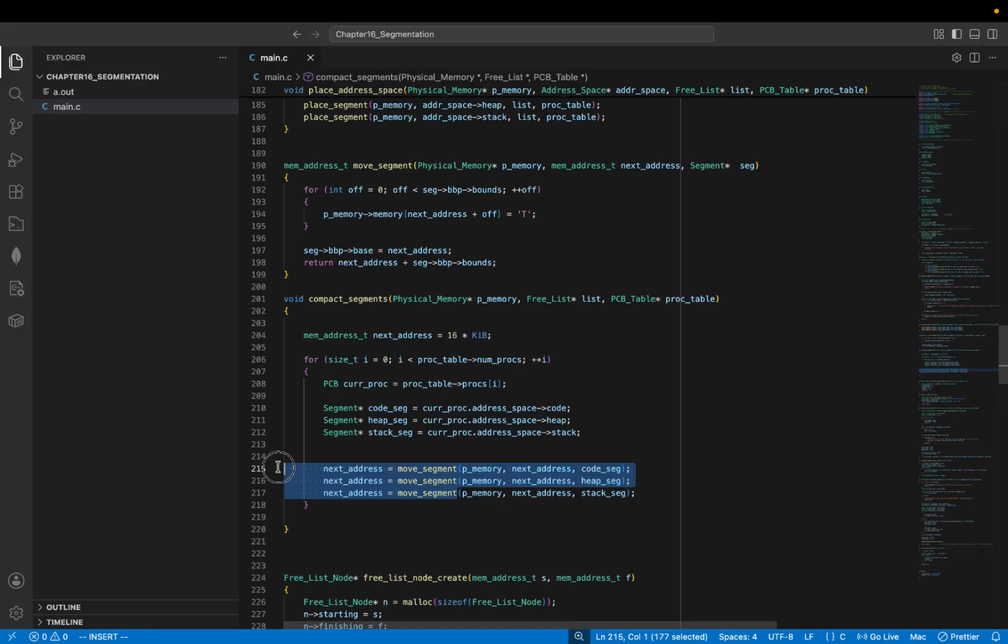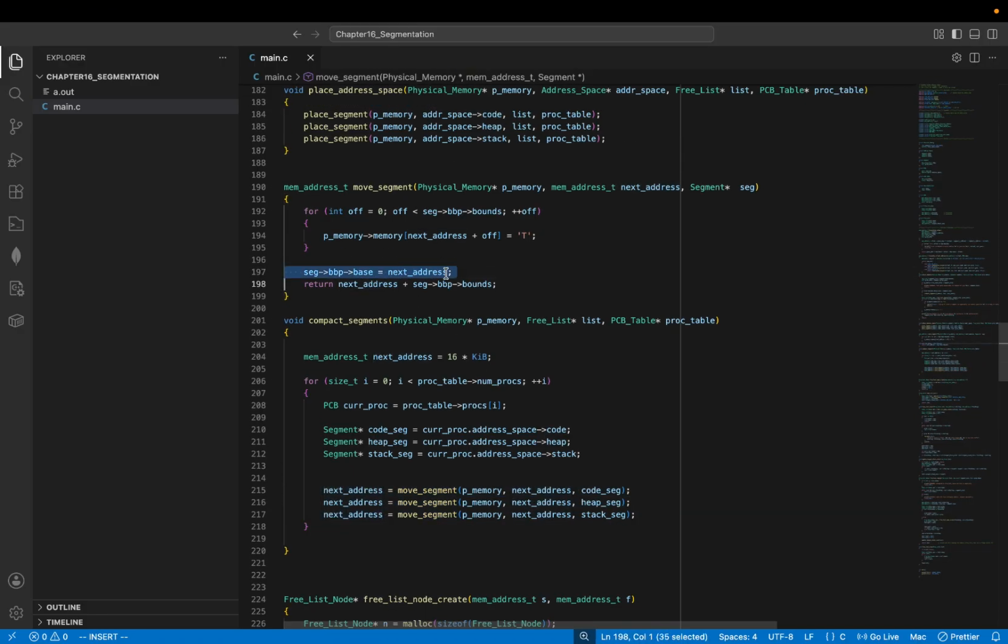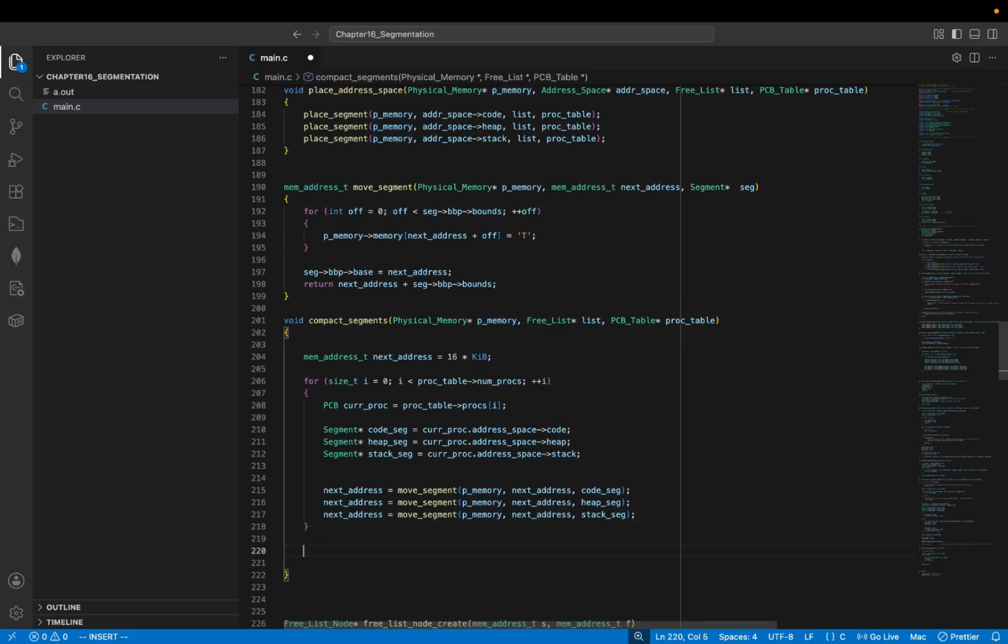Yeah, so I do this 3 times. I'm updating the base register. I'm using the bounds register. Return the next address, and I'm getting the next address each time. And then, yeah, that looks pretty good. So I do that for all of the segments in memory, all of the processes and all of their segments.